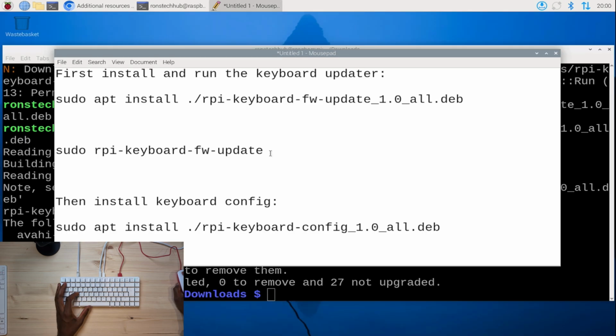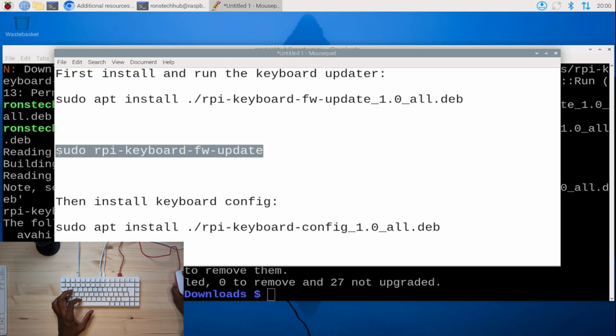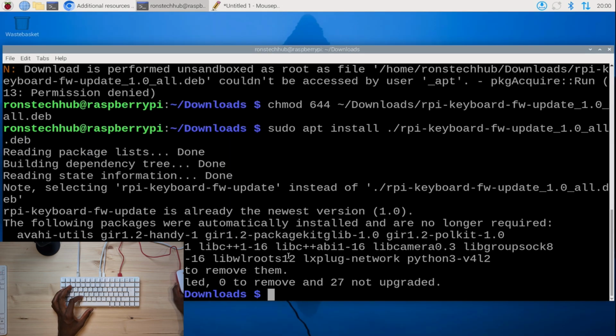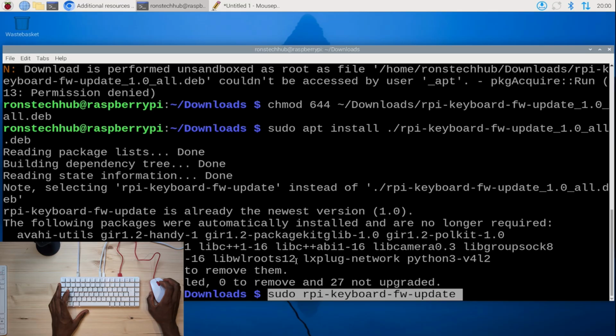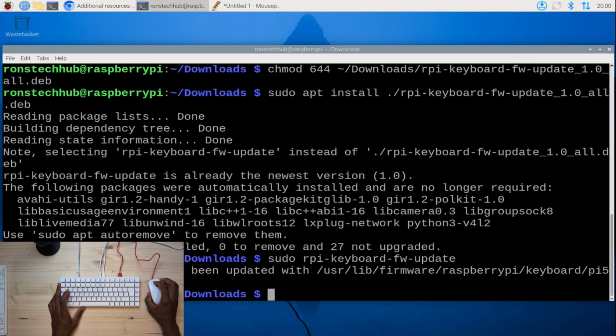So now back on here, I need to run this command. I'm going to copy this, Ctrl+C to copy, go back to my terminal window, and click the mouse wheel, and that's going to paste it. Then I'm going to press enter. Perfect. So it says your keyboard firmware has been updated.